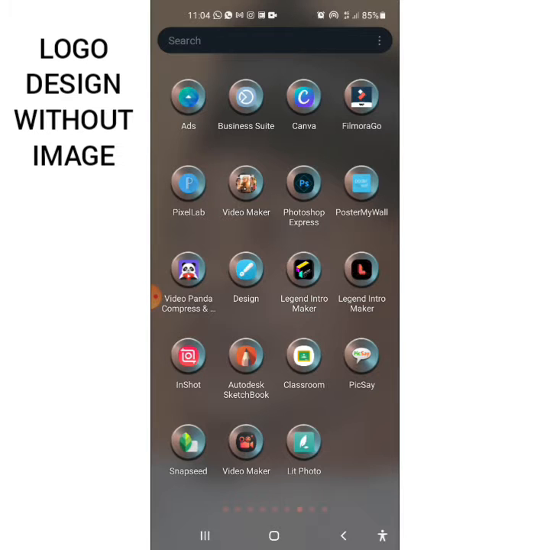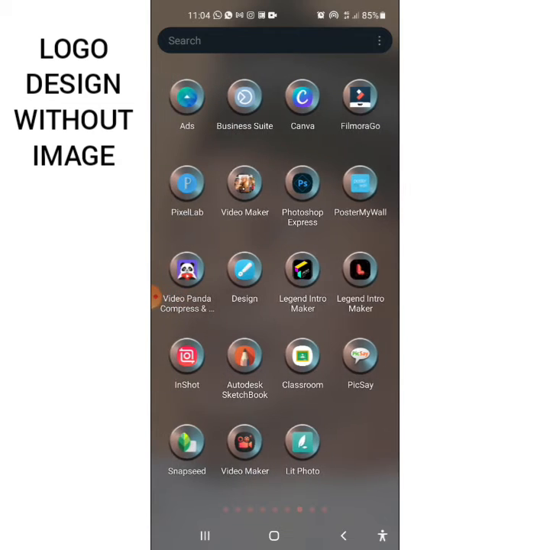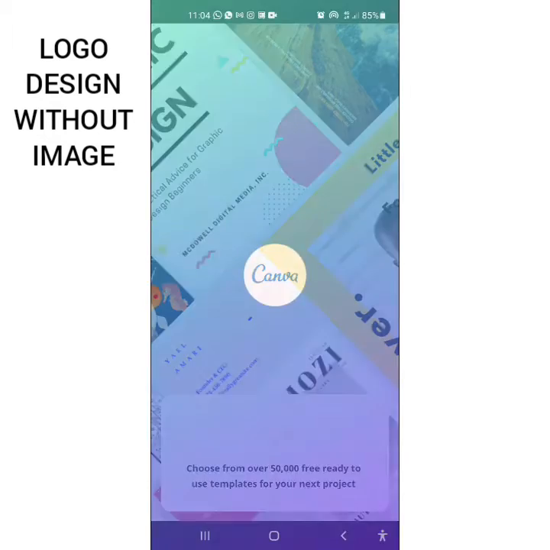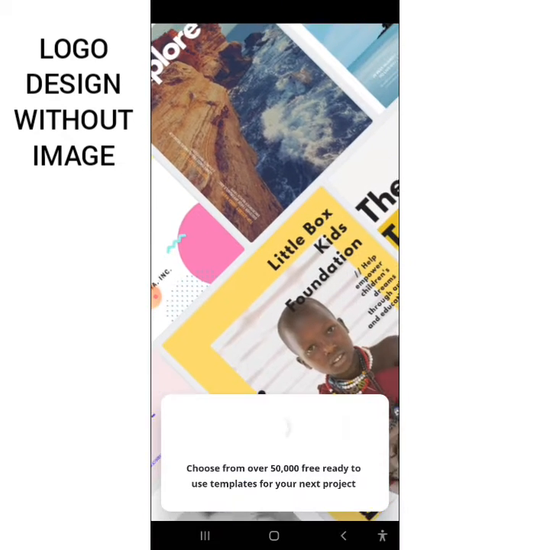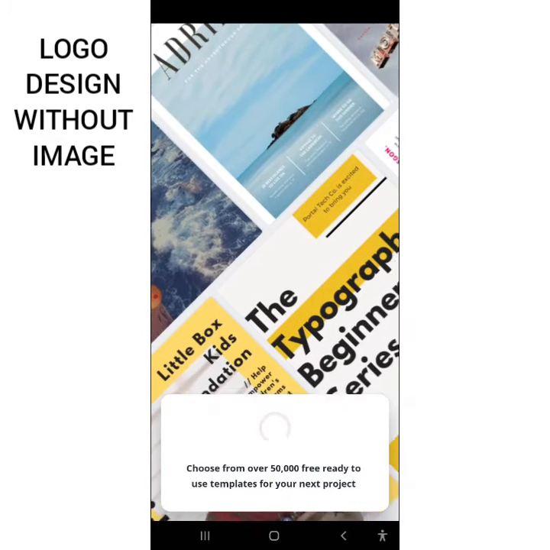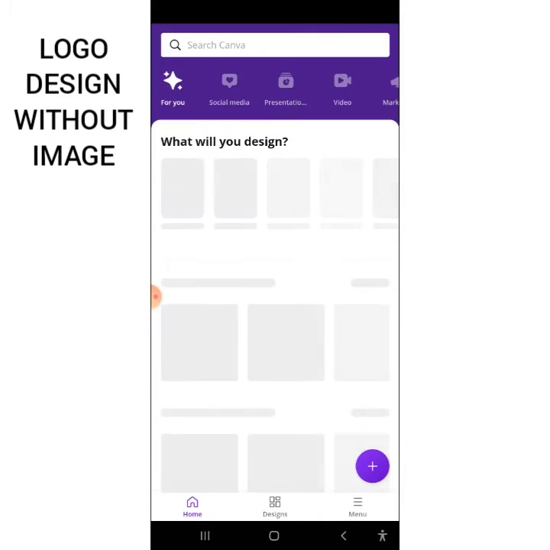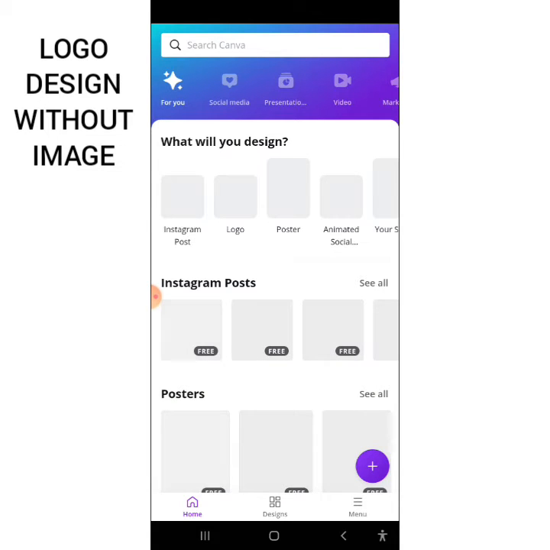Let's go right into the design. As you can see, this is our Canva app. Click on the app and it will take you right inside the app where you will be able to design whatever you want to design. But today we are designing a logo.